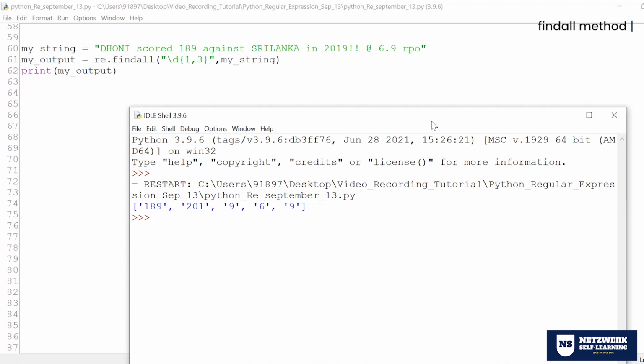But the beauty is that it returns the string. The important part to be noted is how it is returning. Since I have made 1 comma 3 a part of the curly braces, the range, it is going to give you all the single digit numbers, two digit numbers, and three digit numbers.